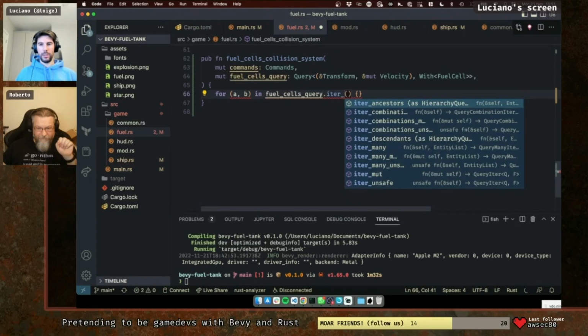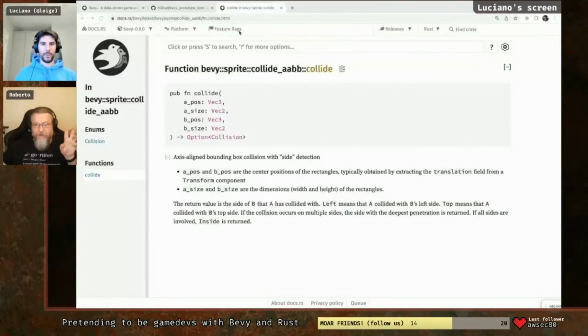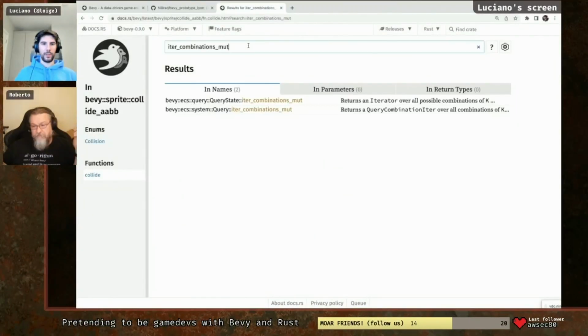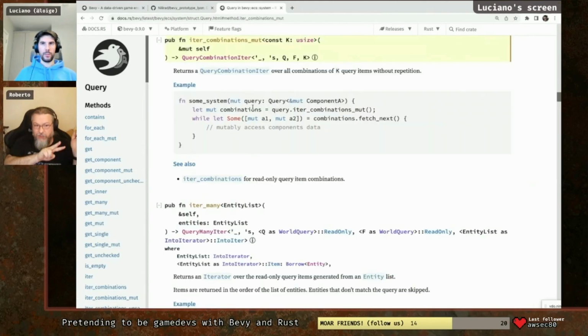This is what I remember I used before. Let's check the documentation. Because we have 100 elements and we want the permutation of them by two. So on two positions, we want the possible permutations without repetition. So we must not repeat. Over all combinations of K query items without repetition. So some system, mut combinations, while let some, okay, that's how they do it. Mut A1 and A2, combination fetch next. That's a weird syntax. Let's just copy this.